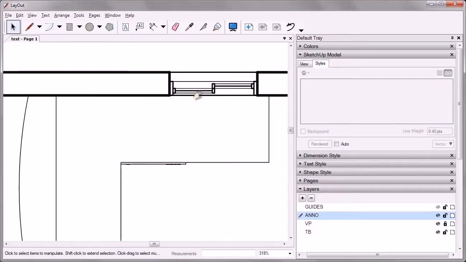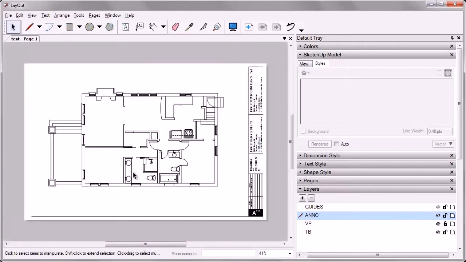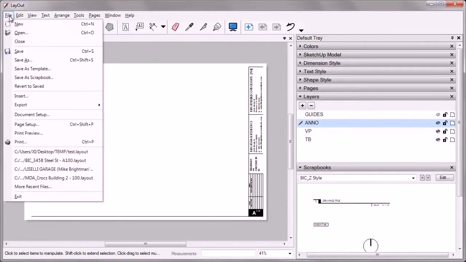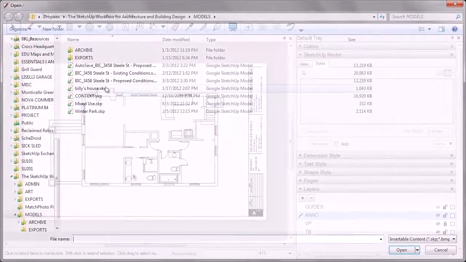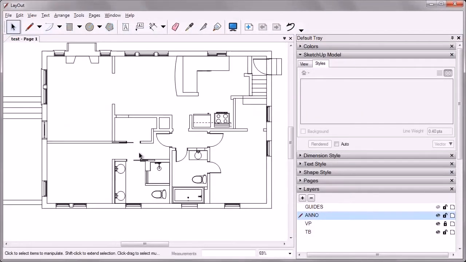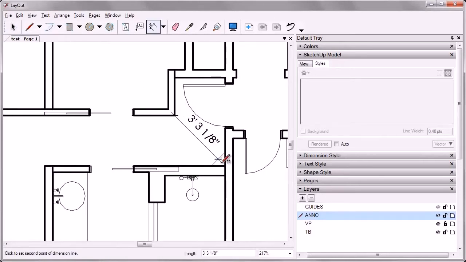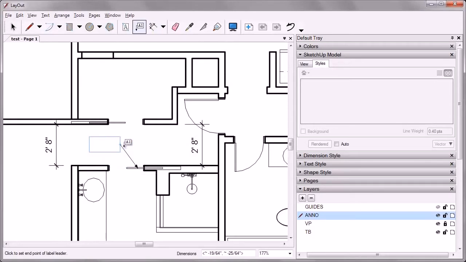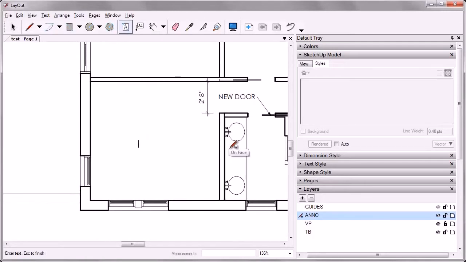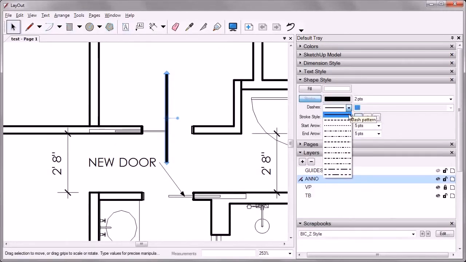Techniques included in the SketchUp workflow for architecture and building design give you full control of line weights within layout. Place drawing viewports, then annotate using the sleek toolset in layout. Dimensions, leader text, line types, line weights.